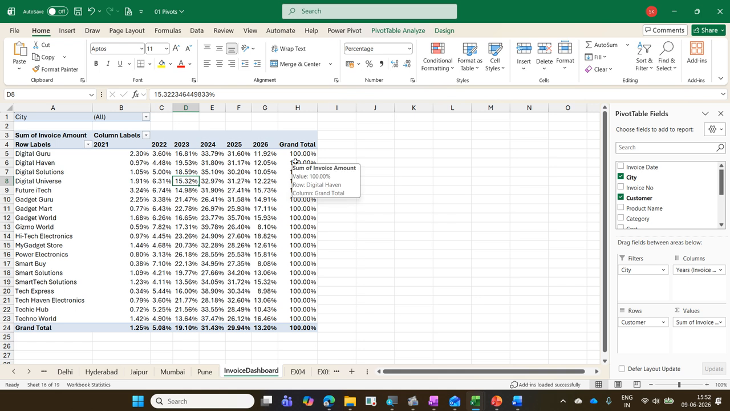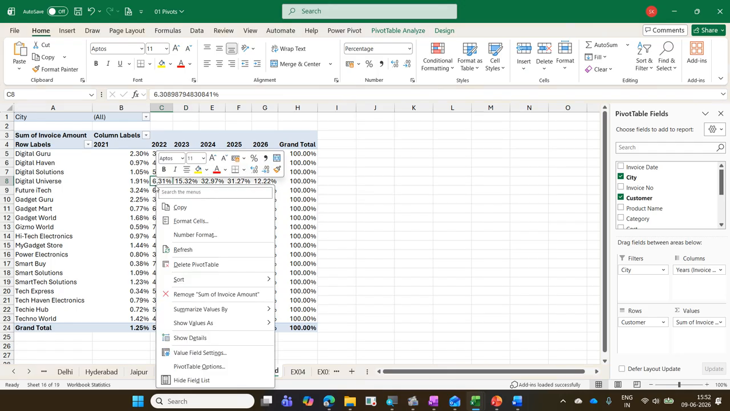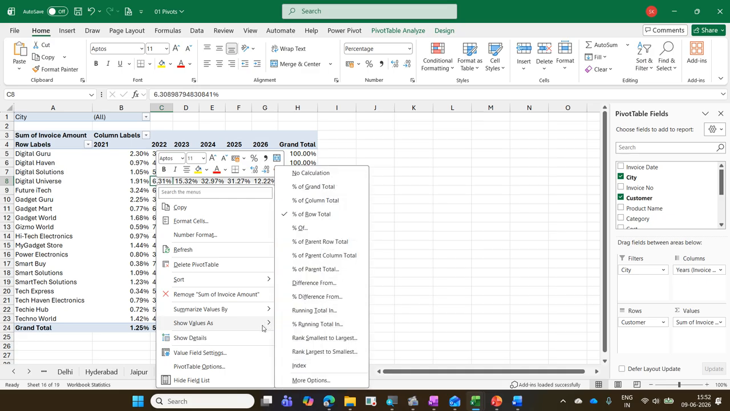But I want to give a ranking. For example, I want to know who is our better customer. Who has made more sales, more invoices, they are my first rank, second rank, third rank. Right click, show value as. You can see two options: rank smallest to largest, and largest to smallest. Who has made more, they are the first rank, that is largest to smallest.